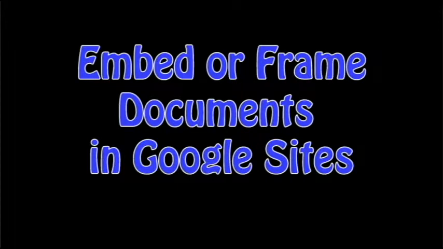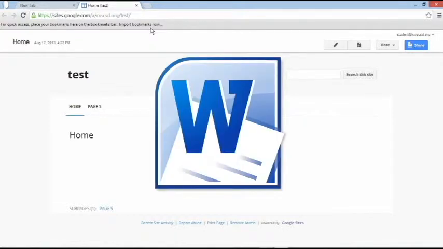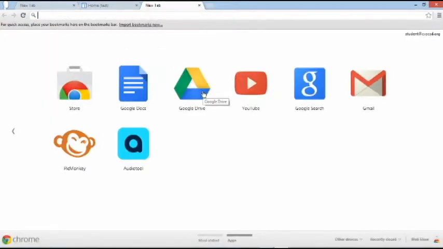One of the great things about Google Sites is the ability to embed or frame other content into your website. That includes documents from Google Docs or even Word docs or PDFs. So, how do we do that? Well, first thing is we will open up a new tab and go to Google Drive.